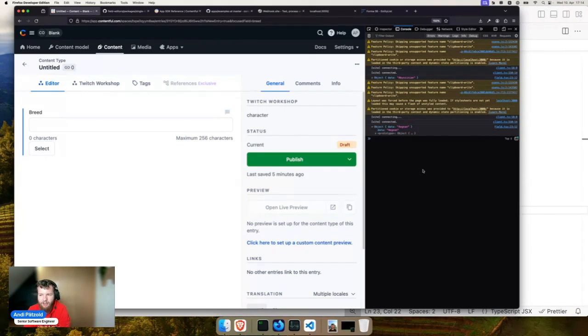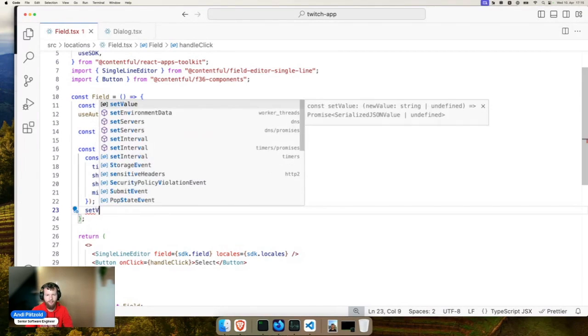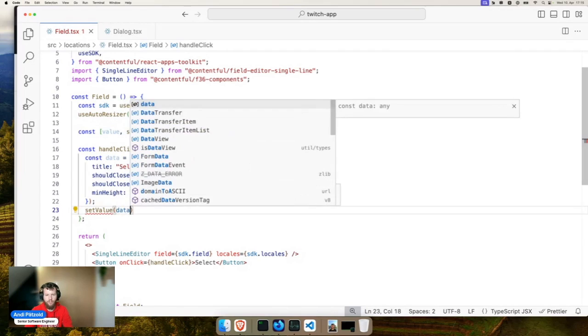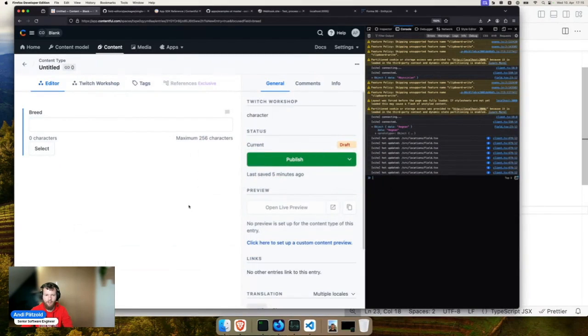What happens here is, the promise contains the value that's been returned from here, and that way you interact between the field and the dialog. So we can send data back and forth. In this case, we want to use the returned data and set that as a value of our field. So we can simply say set value. We put in data. It's not even complaining TypeScript-wise. That's excellent. And now let's see what happens.